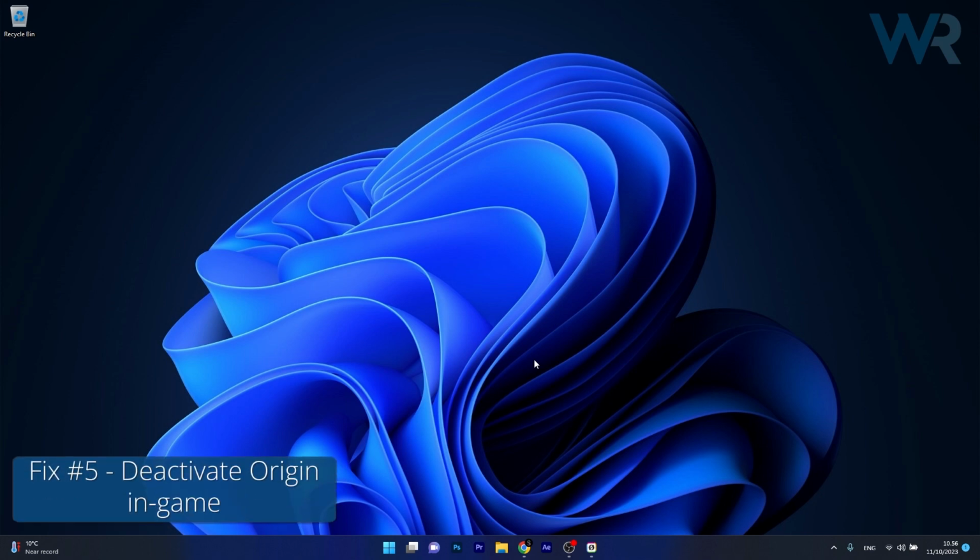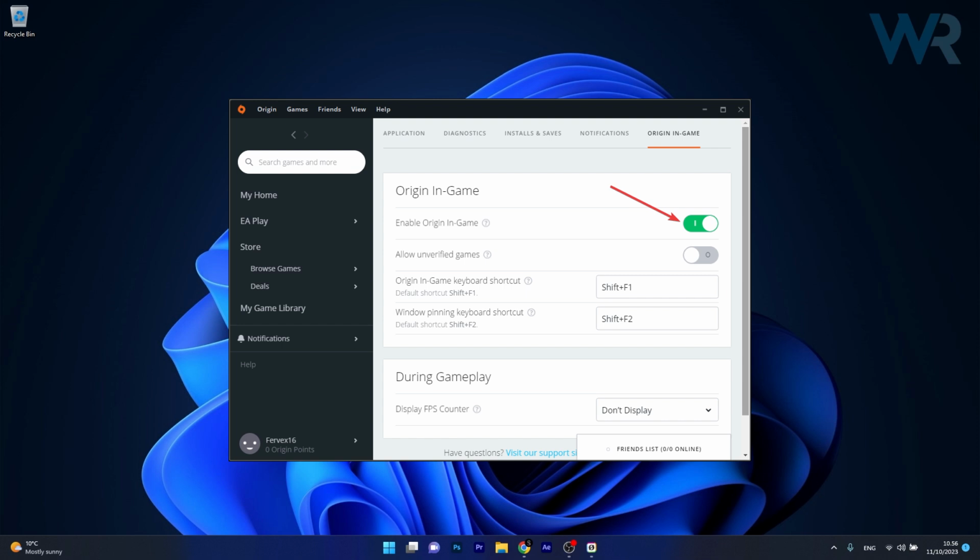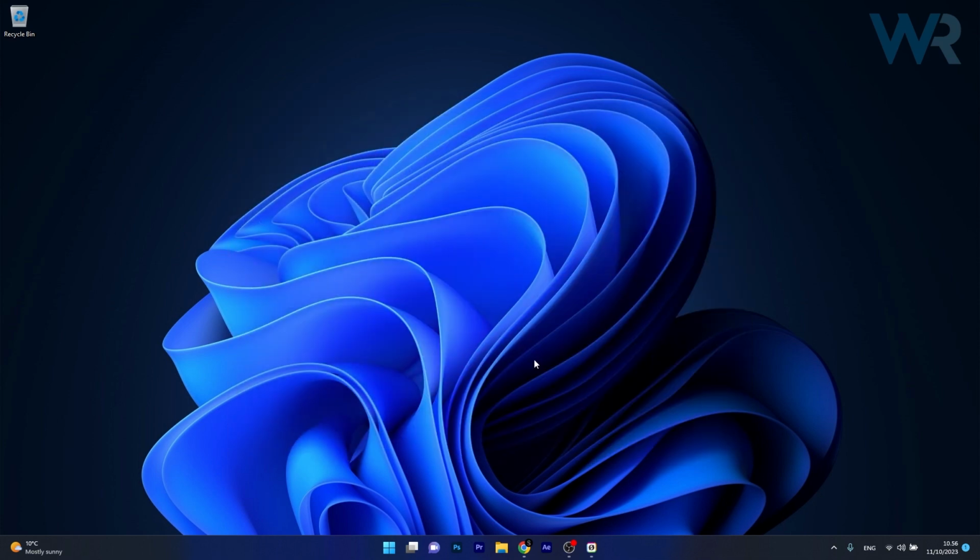And lastly, another useful solution is to deactivate Origin in-game option. So open up Origin, and afterwards go to Application Settings, and on the right side simply toggle off the Origin in-game option. Now you can close this app, restart your computer, and check if the problem still persists. And that's it! Super simple, isn't it?